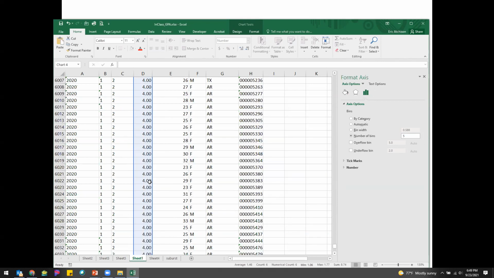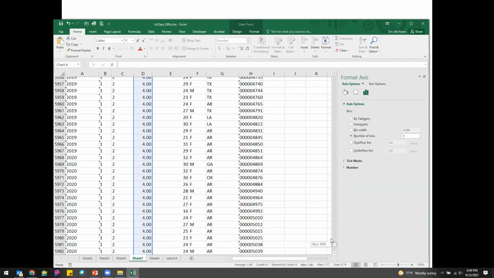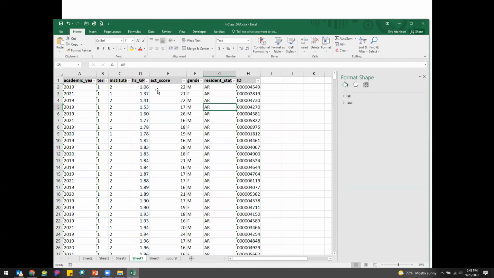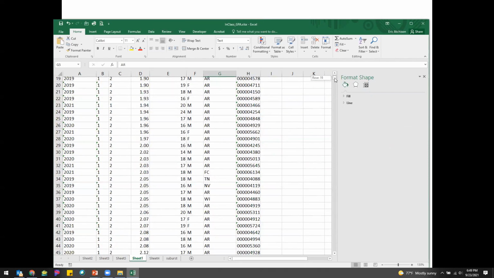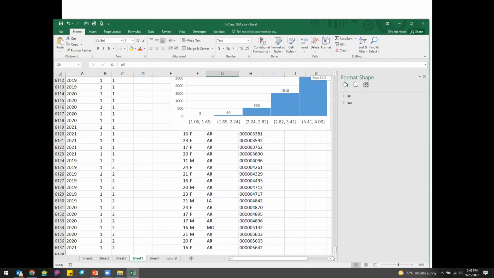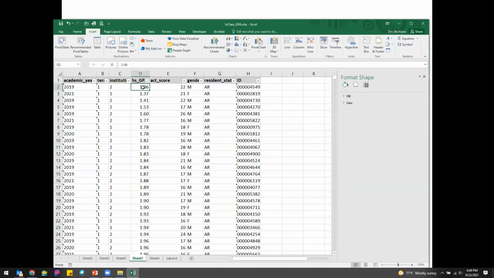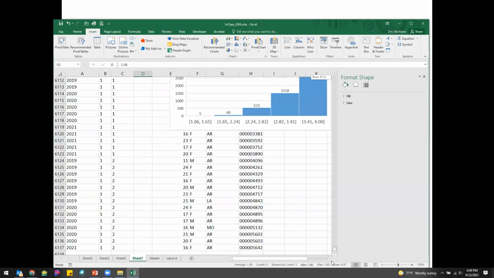3,900 students. So notice again, to Kira's point, Kira, come back to what you said, how many GPAs are between 1.06 and 1.65, there it is. 1.06 to 1.60, which is less than 1.65. Make sense? If there was a GPA of 1.65, it would not count in the first bin.